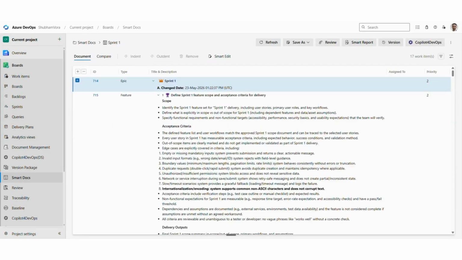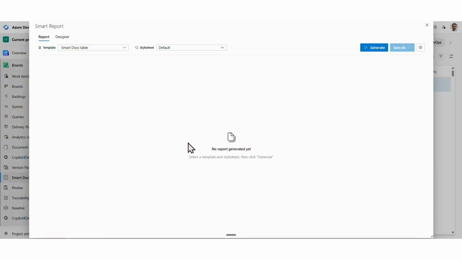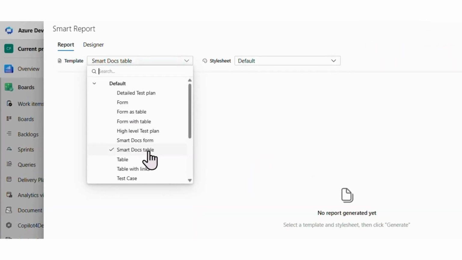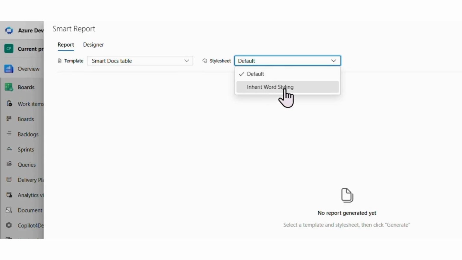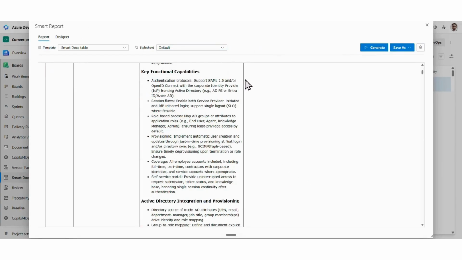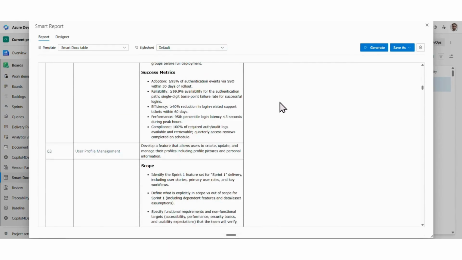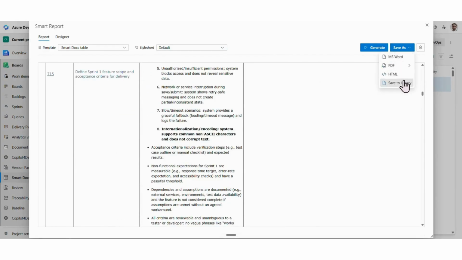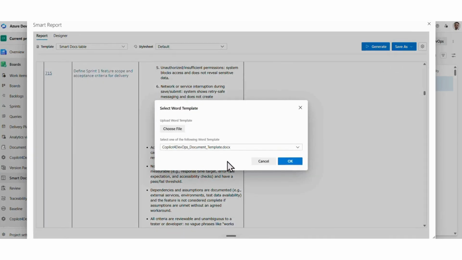Finally, to generate a formatted report from your Smart Doc, click Smart Report in the top toolbar. Select a template and a style sheet from the dropdowns, then click Generate Report to preview. You can then export as Word, PDF, HTML, or save directly to your document management library.